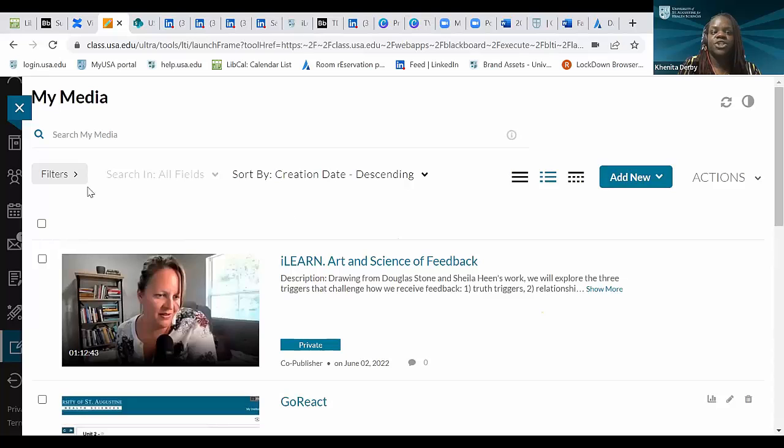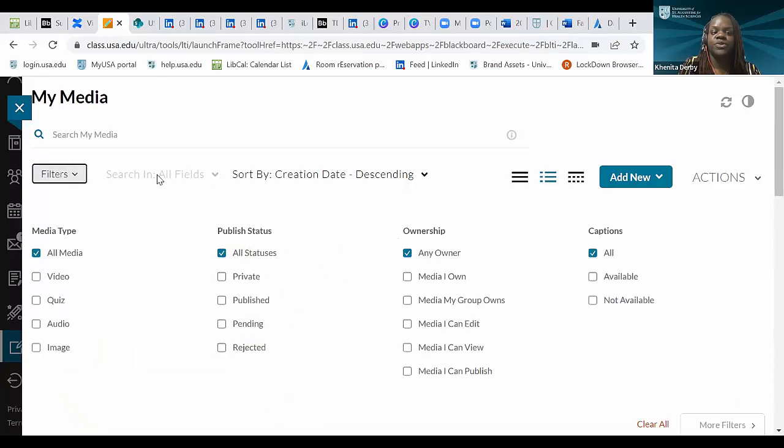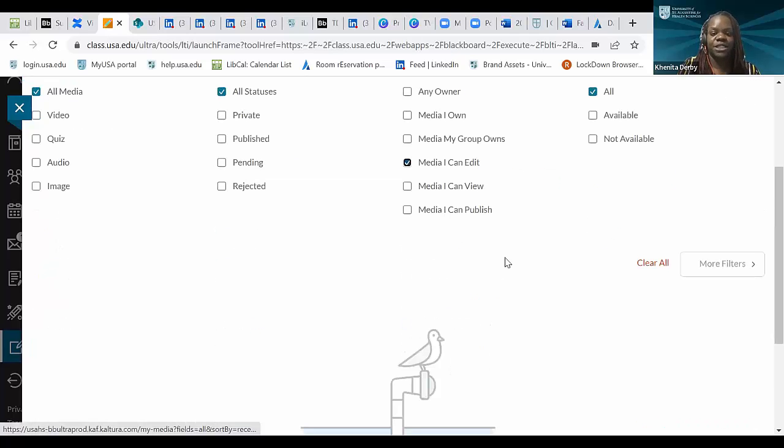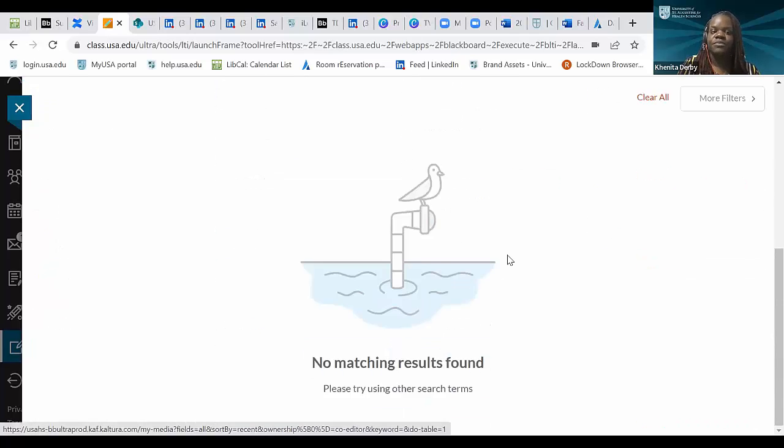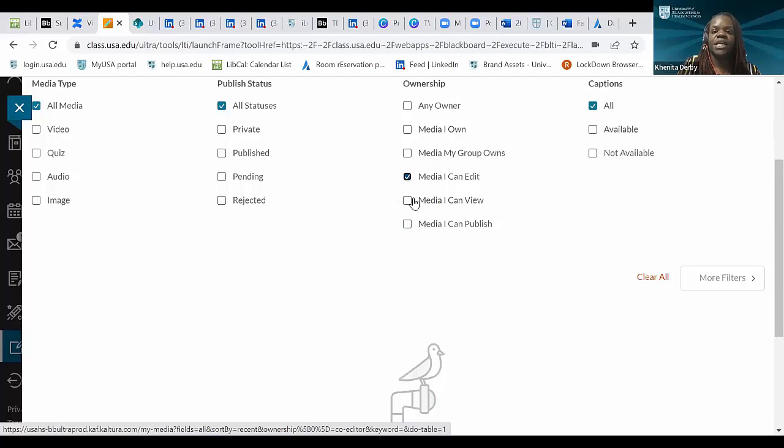The first thing I want to show you is how to use the filters. They're super intuitive. So essentially, I can select any media that I own. I can select any media that my group owns. I can go and just look for media that I personally am able to edit. Or finally, media that I can view or publish.